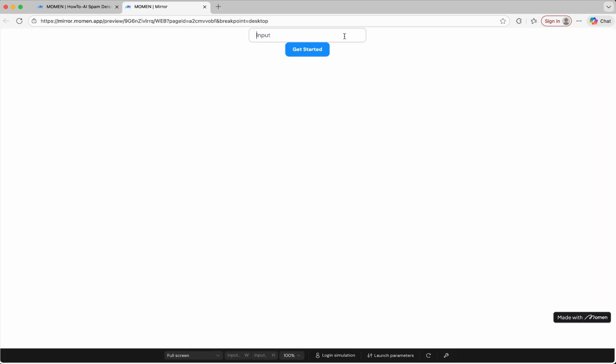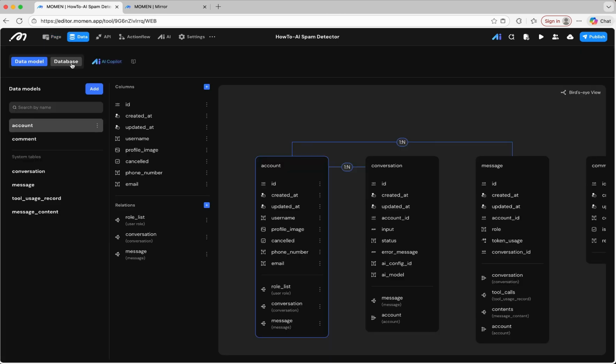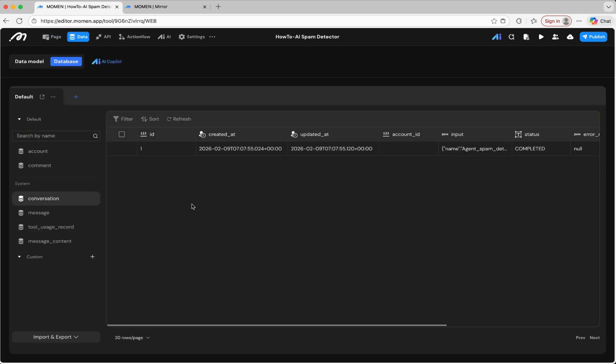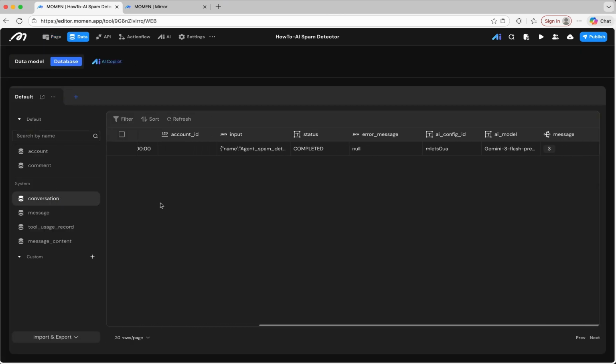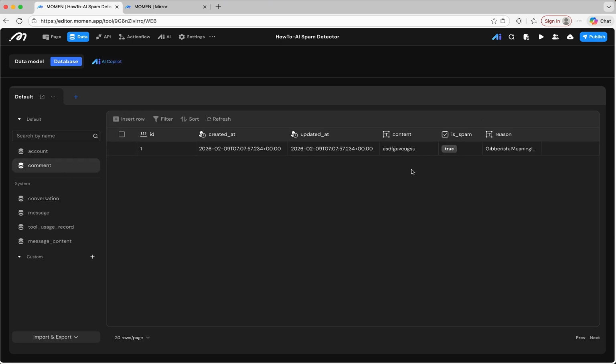Click Preview. Type in some random gibberish as a test. Then go back to the database. You'll see the action flow triggered successfully. The AI correctly recognized this as spam, marked it as spam, and saved the result.